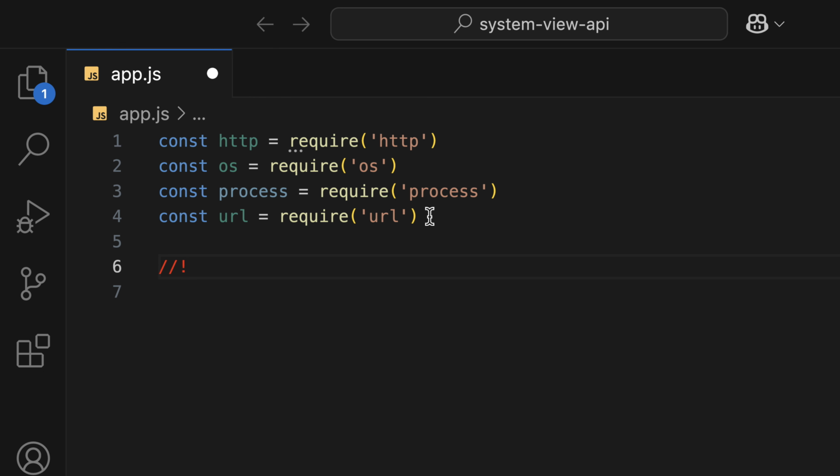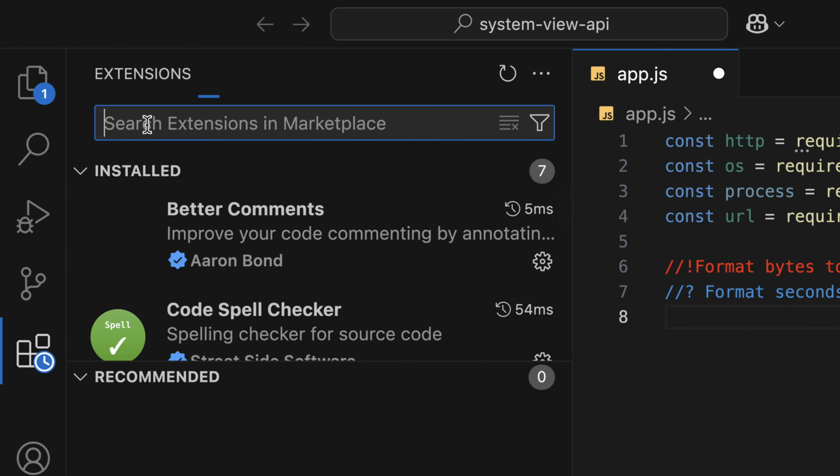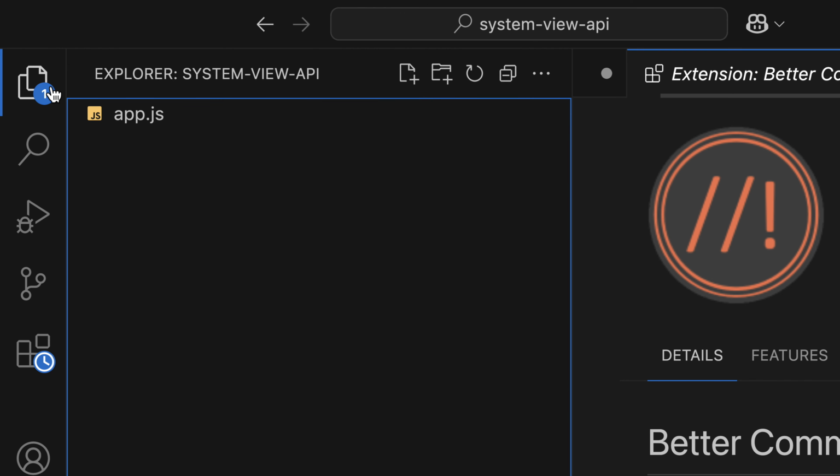Let's have some roadmaps or to-dos here. So the first step is that we are going to format bytes into human-readable format, because if you log the OS, it's going to give you bytes, which is not all that readable. So we're going to have a function to format. Apart from that, we're going to have a function to format seconds to human-readable time. I have different colors for my comments because of this extension called Better Comments.